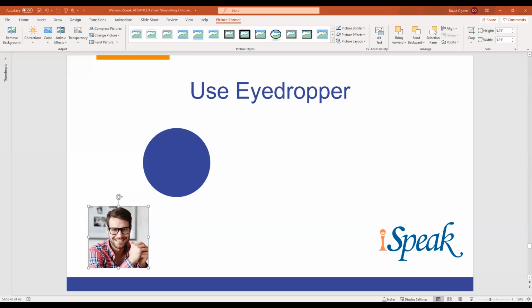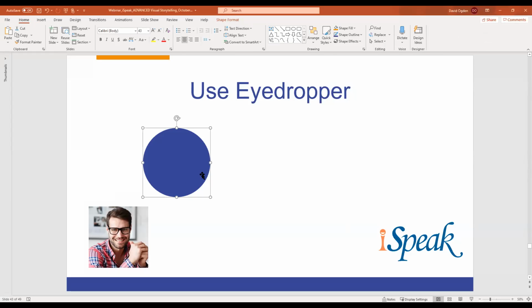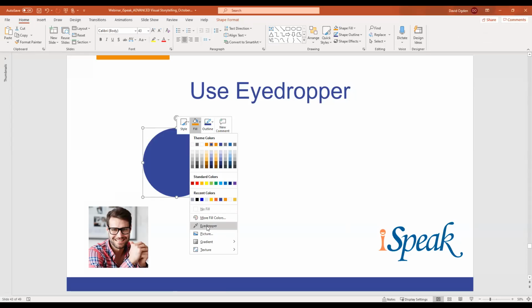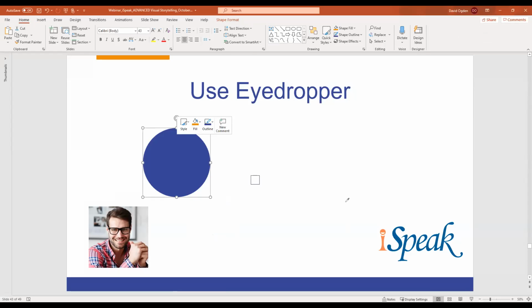Yeah, the eyedropper is a tool that I really love, especially when we're talking about trying to brand our slides so they have the look and feel of the companies that we are working for or working with. So one of the great things we can do is take an object and right click on it. We can go to fill, come down to the eyedropper, and now anywhere that we move on the screen, we can pick up a color from something on that screen.